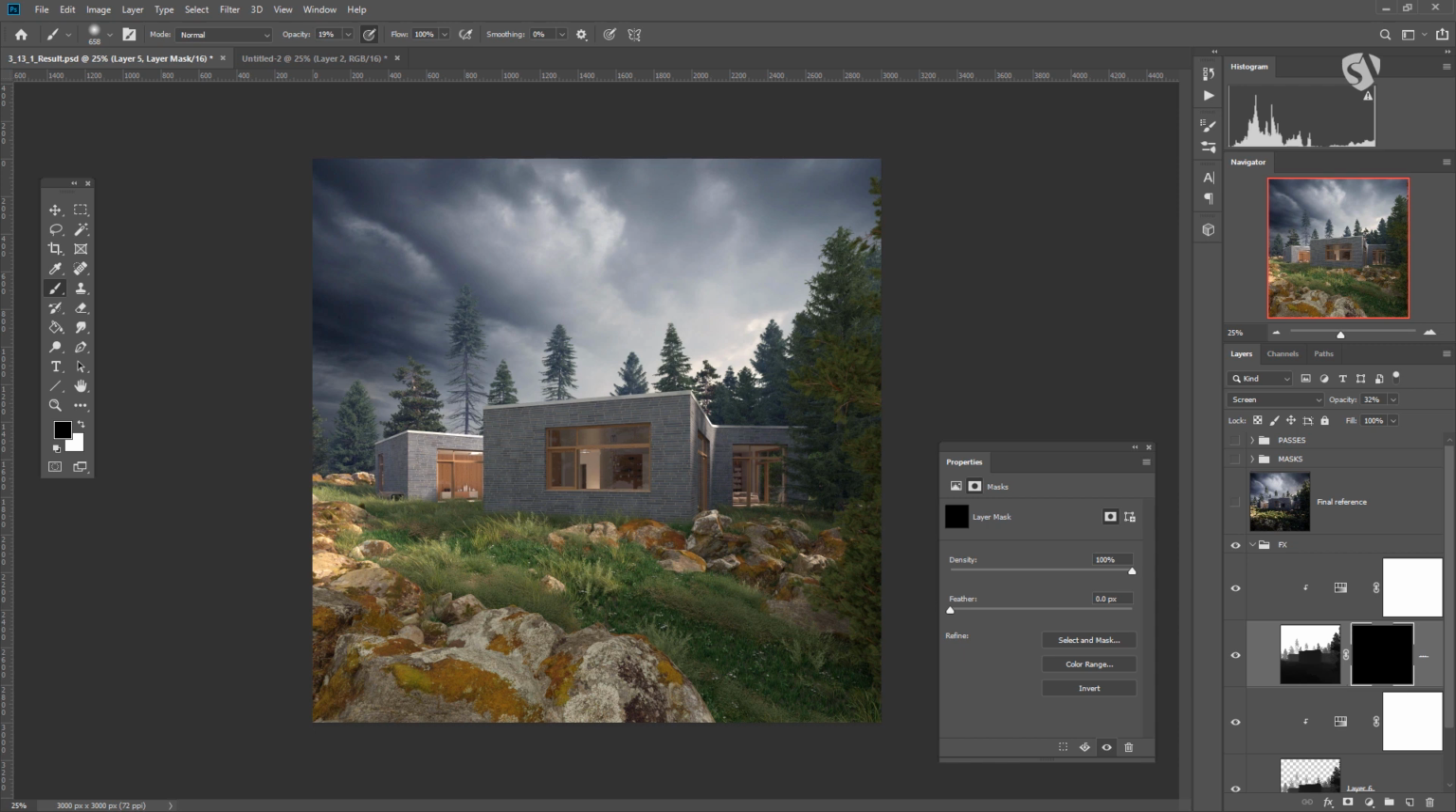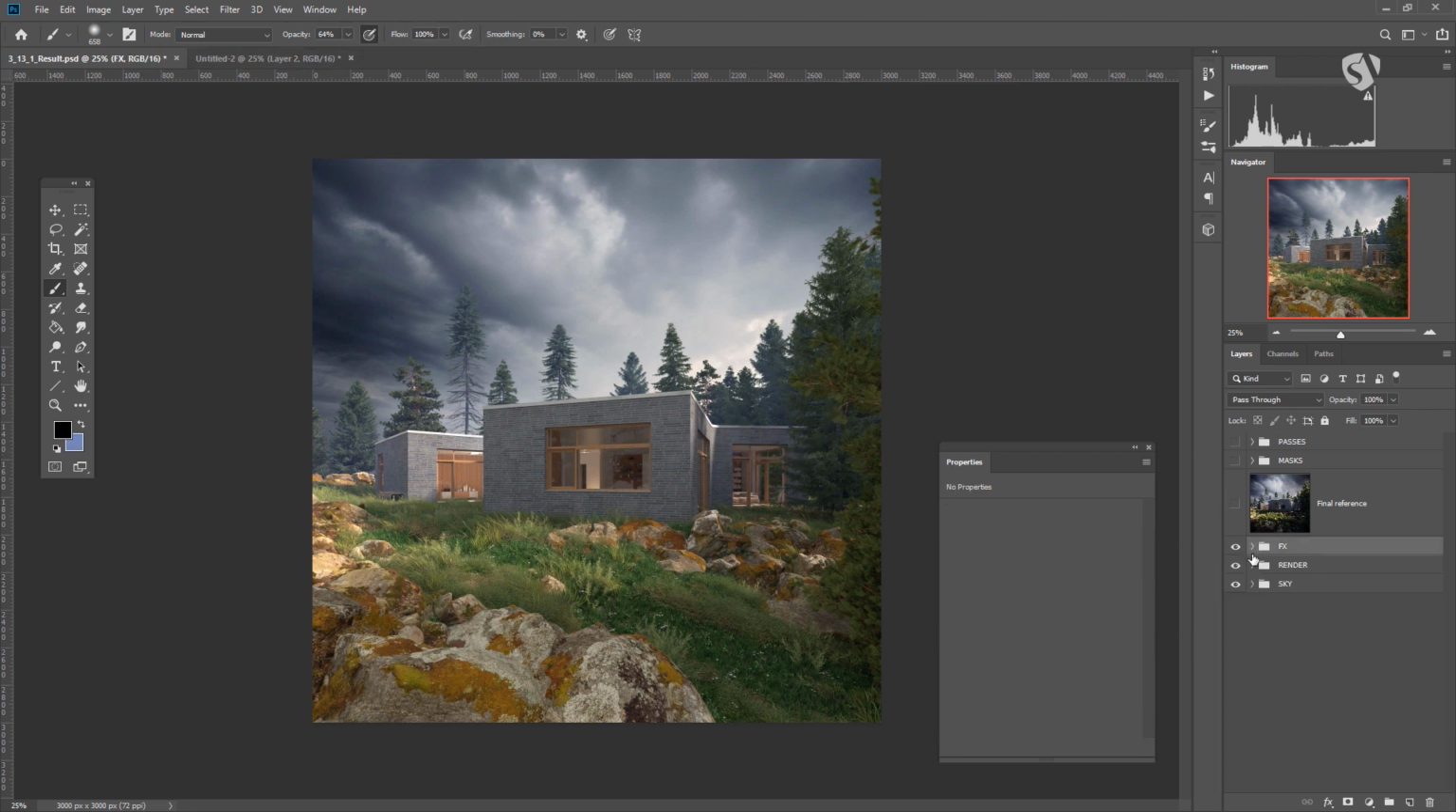Control I to erase this, and with the white color I will start painting here, because I want to reveal some of these very low fog again. And this will merge a little bit more the trees with the background, because this layer has the fog even after the trees, as you can see. So I mean, this is something. Now this is a little bit better. Okay, this is an improvement.